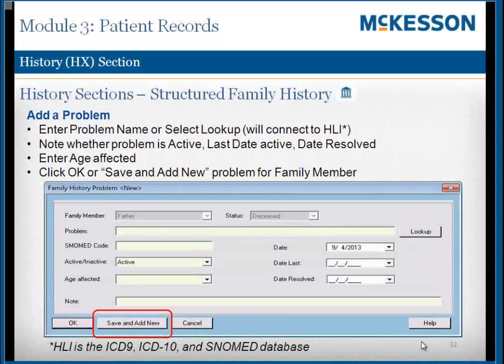If a user selects the Add a Problem button on the family member screen, the Family History Problem screen will appear as shown here on this slide. From here, a user can enter the specific details of the problem.